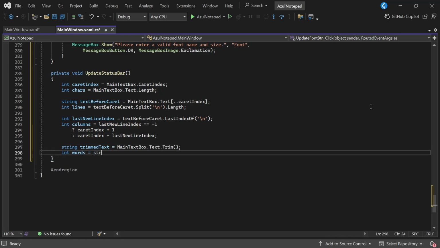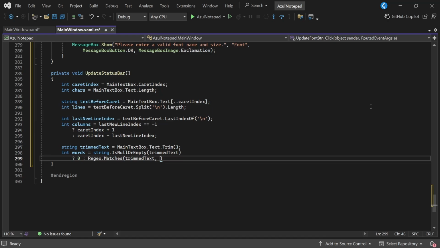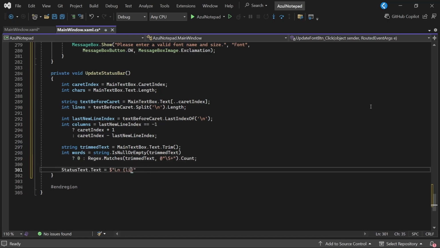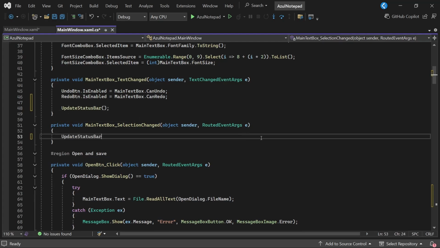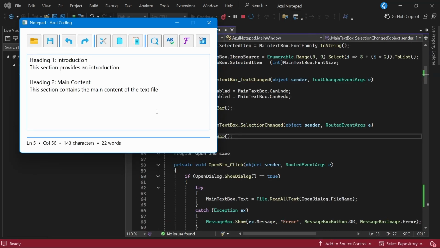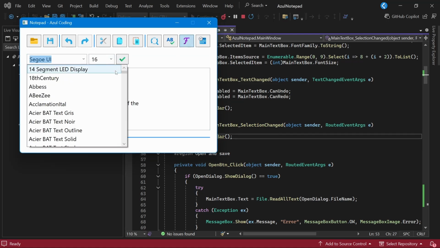Then we'll get the number of words by trimming the text of any white space on the start and end, and using this regex to count each continuous bit of white space. Not forgetting to call this function when the user changes the text or selection. As you can see, the status bar updates as I change the text, and I can also change the font like so.